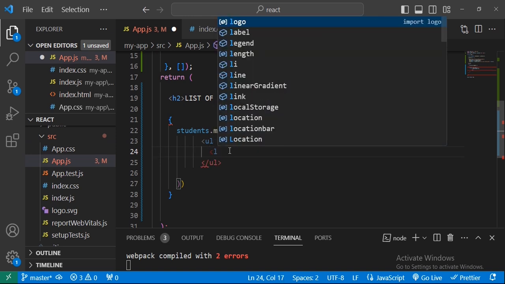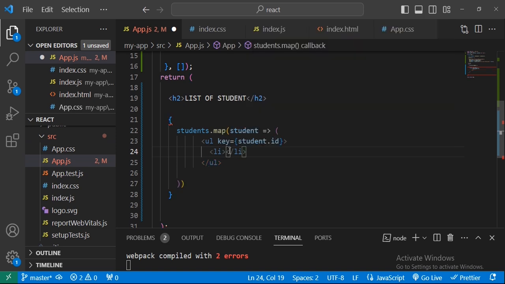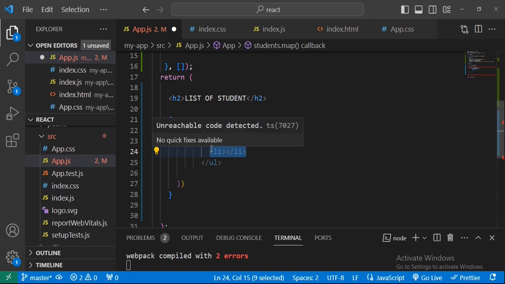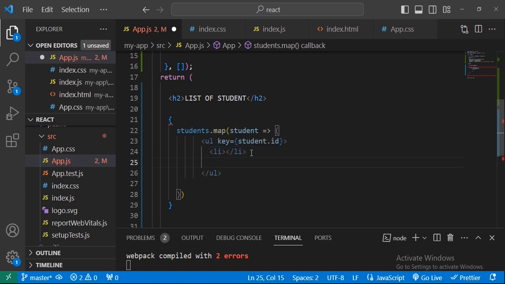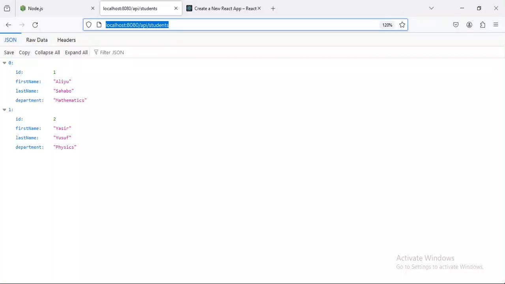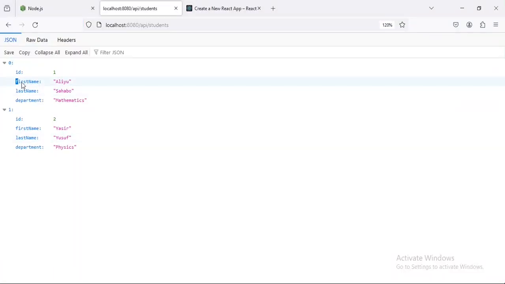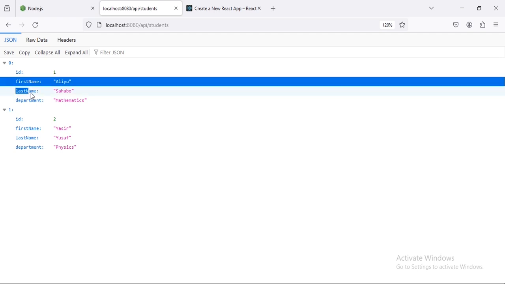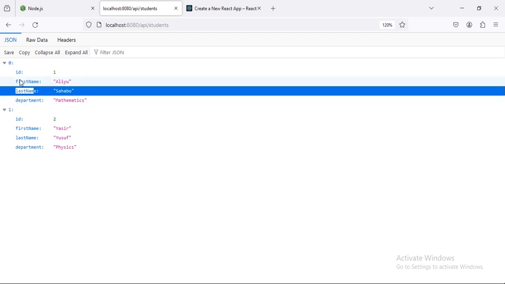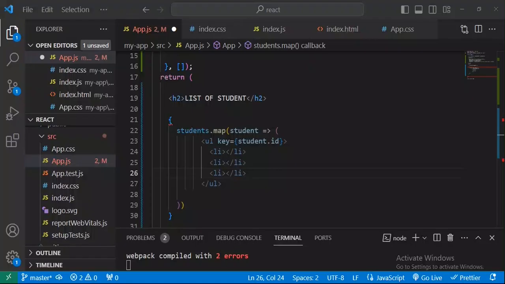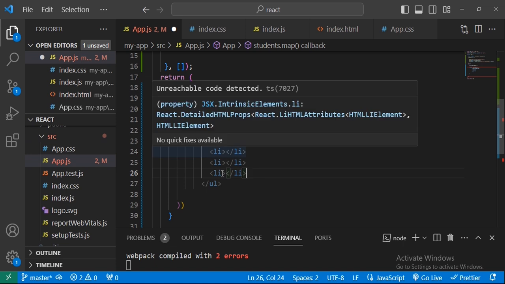And inside here we will pass the LI. So we have first name, last name, and then the department. Before adding this, we will carefully look at how we named this. You see, we named this first name, last name. This is the convention that we use when naming, so we will use the same when fetching.